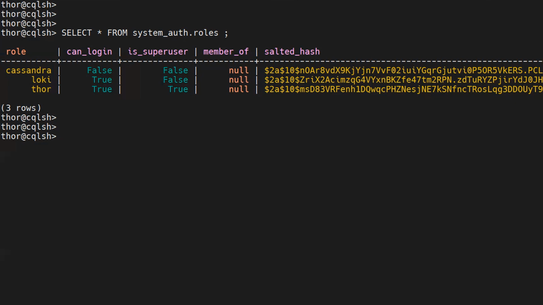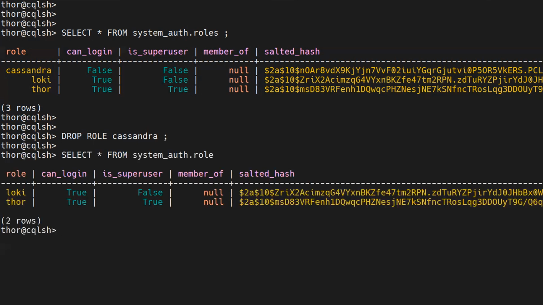Even though we disabled the default Cassandra role, it is recommended to further drop this role, so that by mistake, nobody will ever have access to the Cassandra role. Using the drop role command, I have dropped the default Cassandra role.